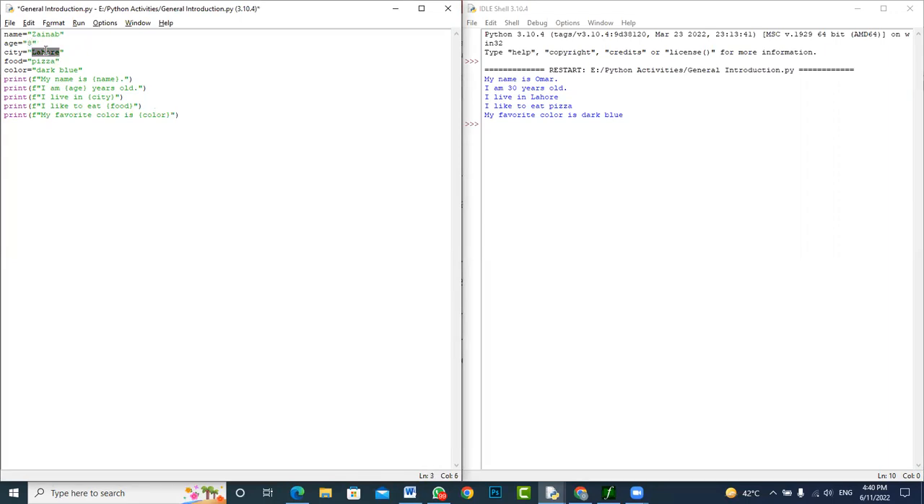And Zainab, where do you live? Hasilpur. So we write Hasilpur here. And what is your favorite food, Zainab? Pepperoni pizza. And what's your favorite color? Pink. So now let's see what happens.